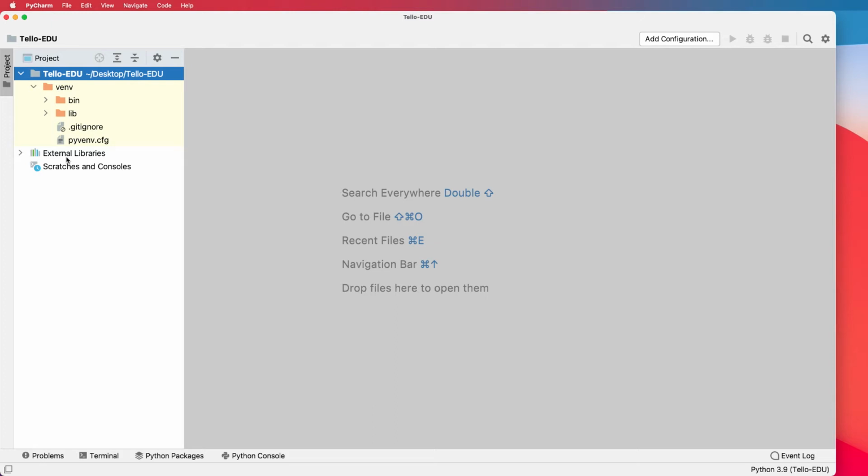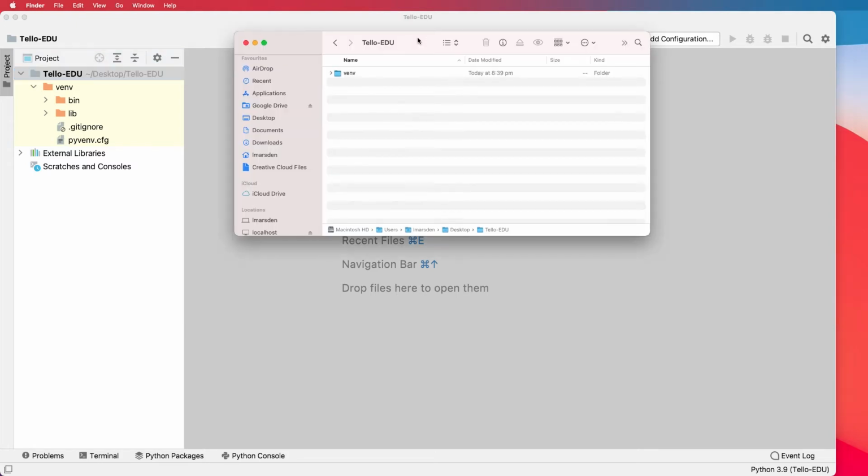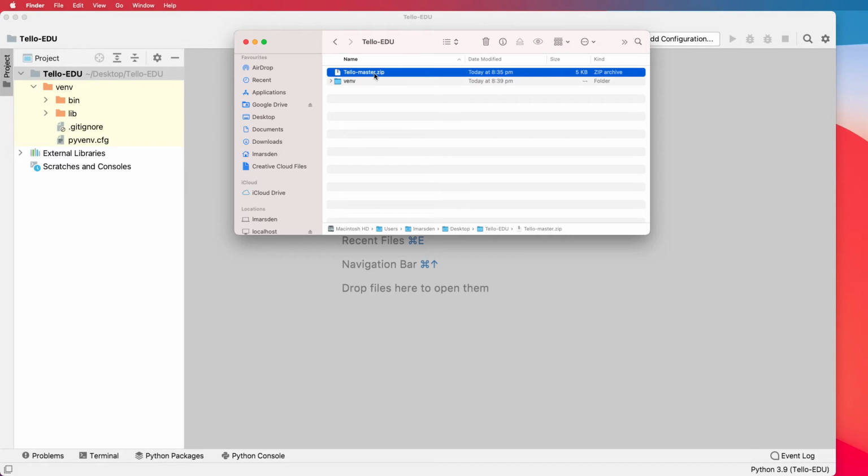You can see the virtual environment files here. Now what we need to do is actually import those zip files into this folder. Now you can see Finder here has Tello EDU, so I'm inside that folder on my desktop, and you can see this folder here inside of this. I'm now going to drop the zip file into this folder. So the file that we dragged to the desktop previously, Tello-master, drop that in there and double click this. This will then create another folder with all the files we need to install.